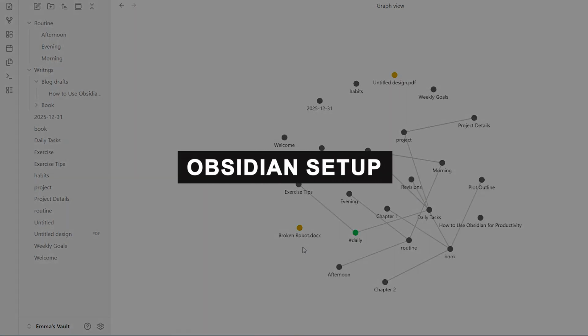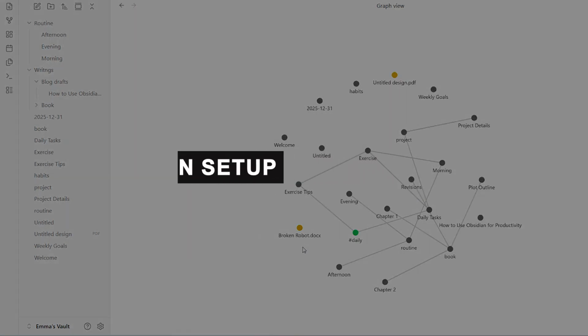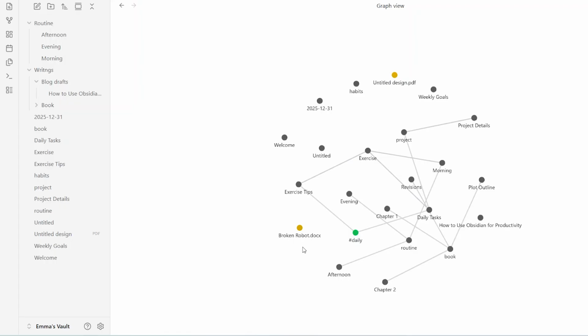Obsidian Setup. Obsidian is one of the most versatile note-taking apps available, giving you full control over your notes and storing everything locally on your device. It is fast, flexible, and perfect for building a system that grows with you. In this tutorial, we'll go step by step through the first 30 minutes of setting up Obsidian and making sure your foundation is solid from day one.